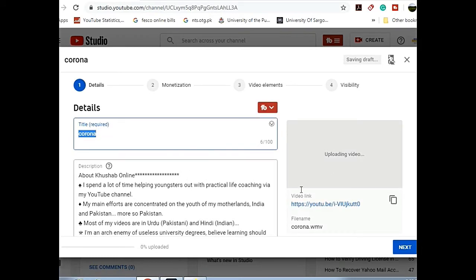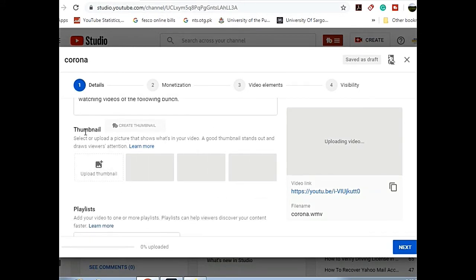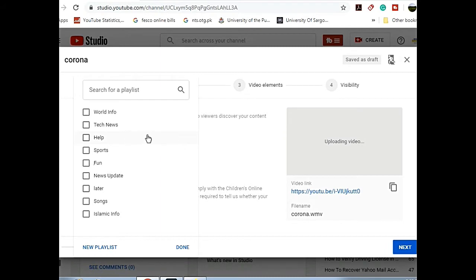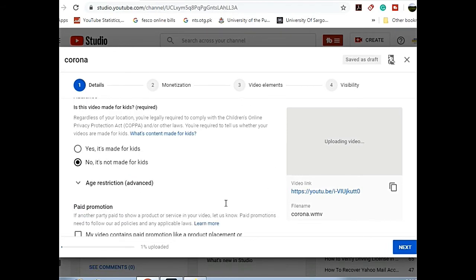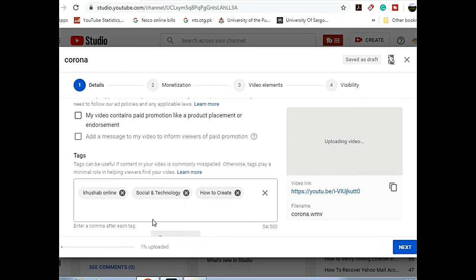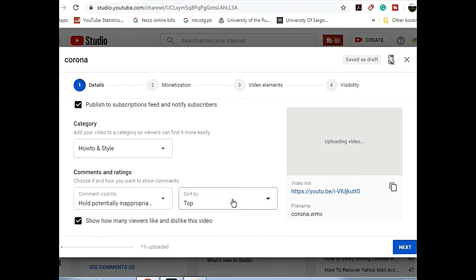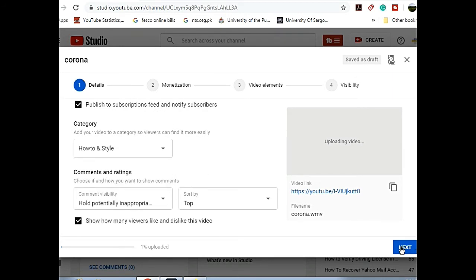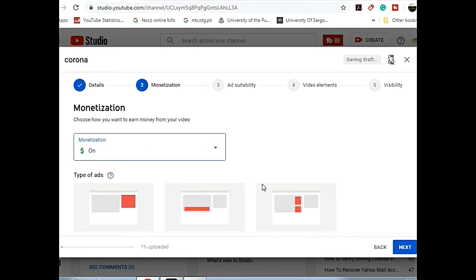and create your title, description, thumbnail, select playlist in your playlist. Click to more option, insert your video tags and much more. Select your category and next turn on your video monetization.